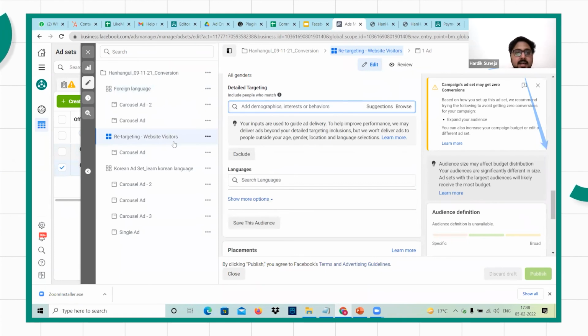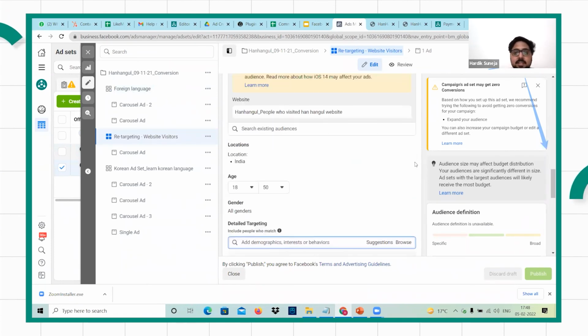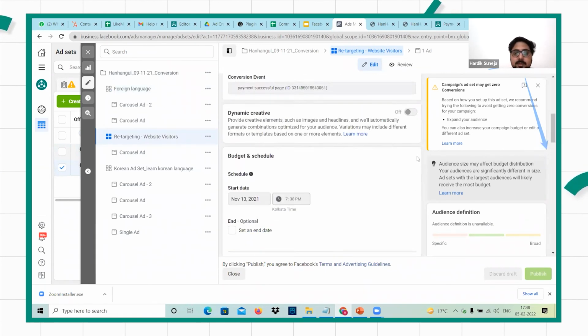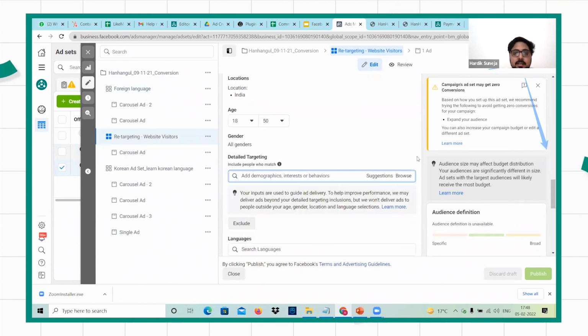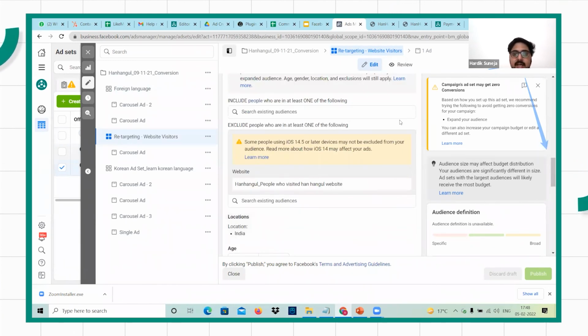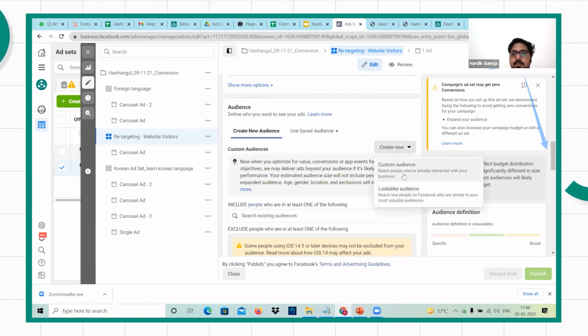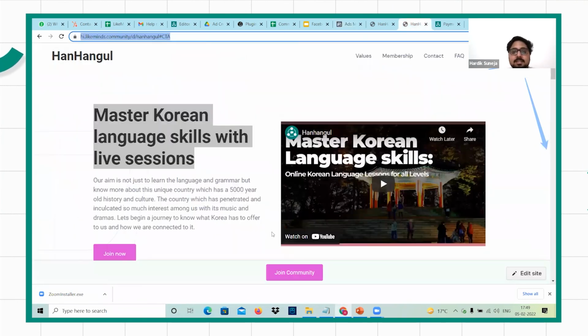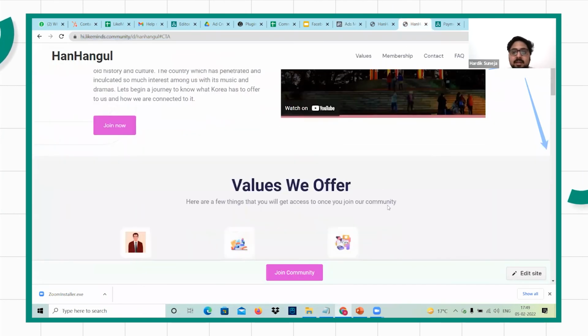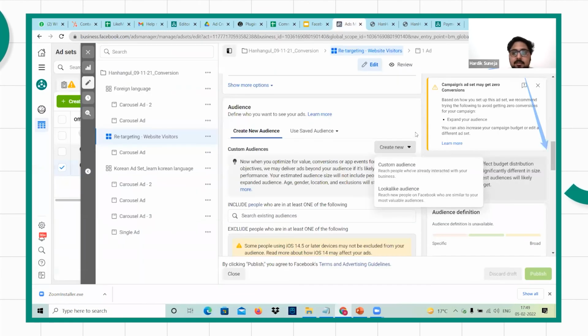Then we have retargeting website visitors, like we discussed. If you remember the custom audiences part, we were targeting people on the basis of their visits to our Instagram profile or website, or it could be a database you already have of your current customers, basically current enrollees to the chat rooms that you have created.